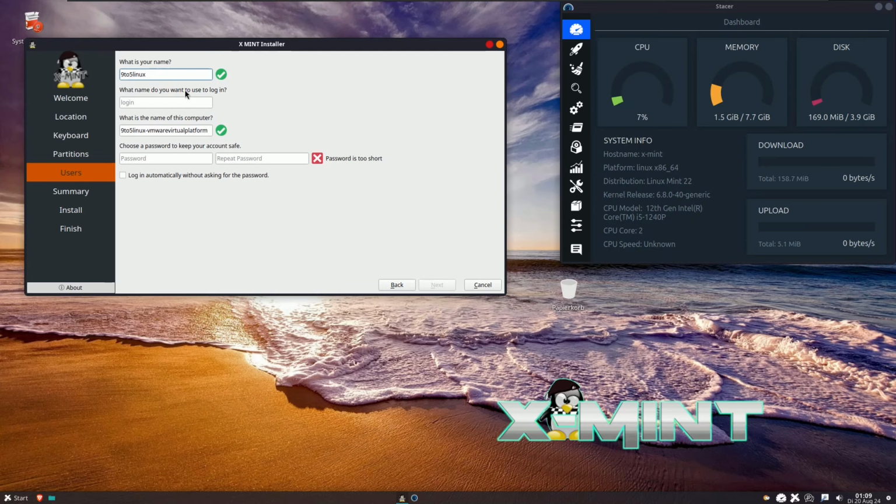What name do you want to use to log in? If I choose numerals first, you should see that your username must start with a lowercase letter or an underscore. So it doesn't allow you to use numerals first. You need to type in alphabets, for example, run boxing. If everything is going well, you should see the tick mark right beside the boxes.